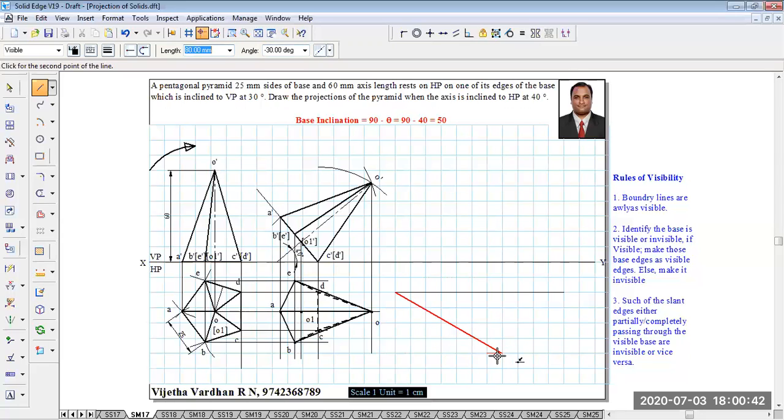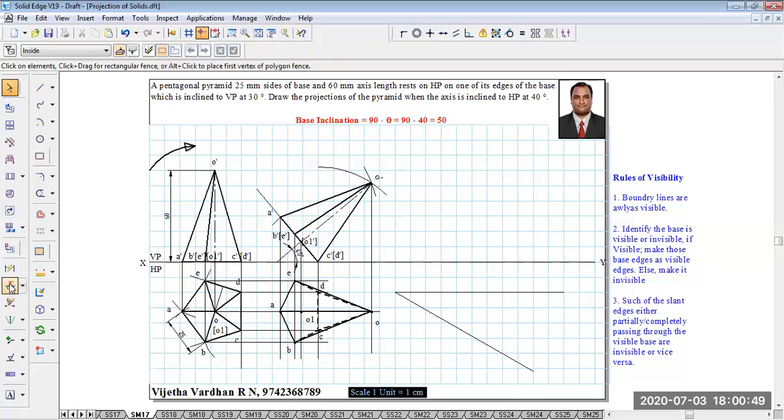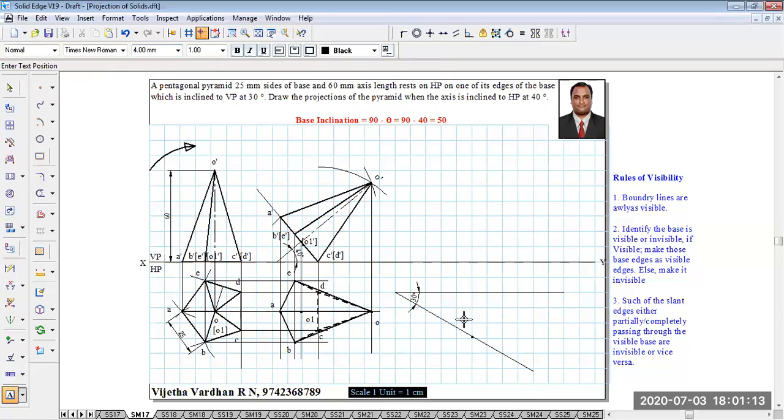Now I'm going to measure 30 degrees as the axis inclination. And once I have got this, no, sorry, not the axis inclination, the resting base edge inclination as 30 degrees. Then we are supposed to transfer the points D and C over there. For which, using your pencil, let me keep a point anywhere on this 30 degree line. Say for example, I'm going to keep it over here. That point I'm going to mark as D.